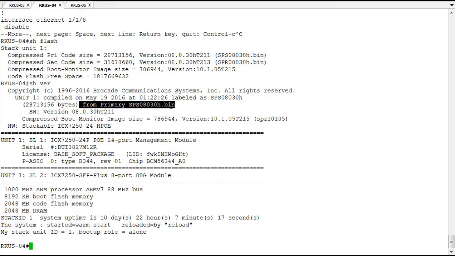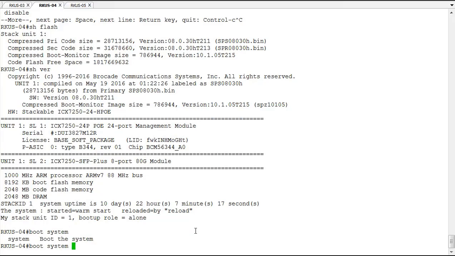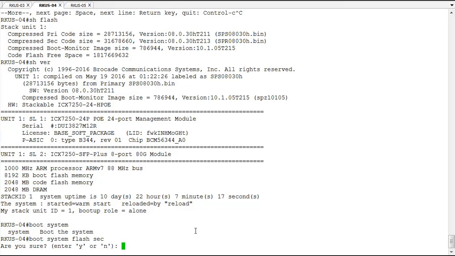So this device is running switch code, but it could run router code as well. A couple things we can do with this. There's a command, the boot command, boot system flash. I can run this command right now in privileged exec mode, and if I type this command as is and run it, it will want to boot up to that secondary flash.